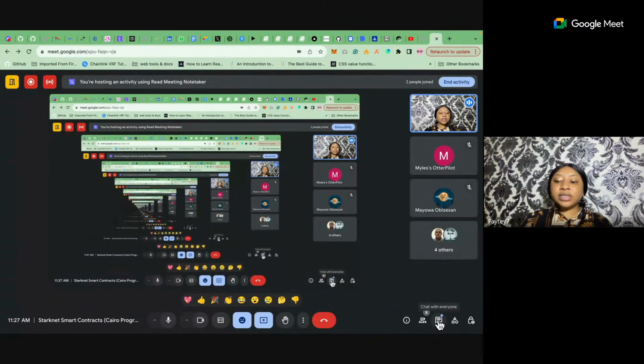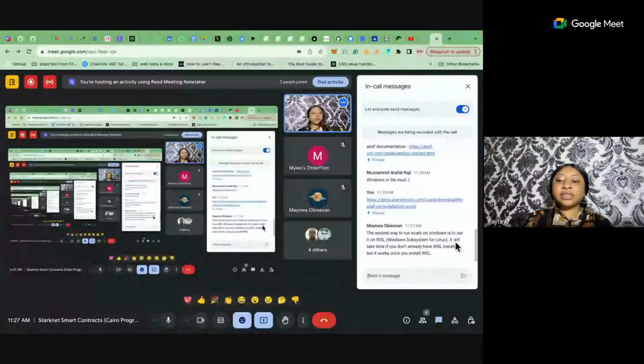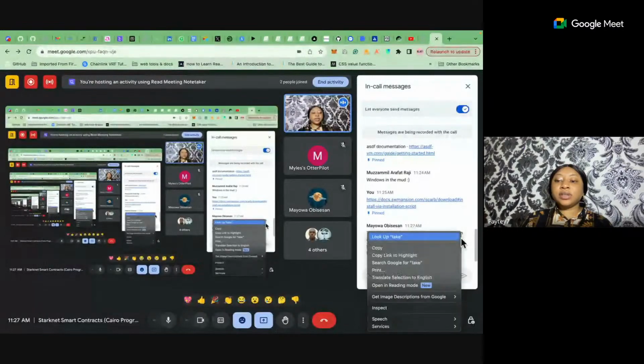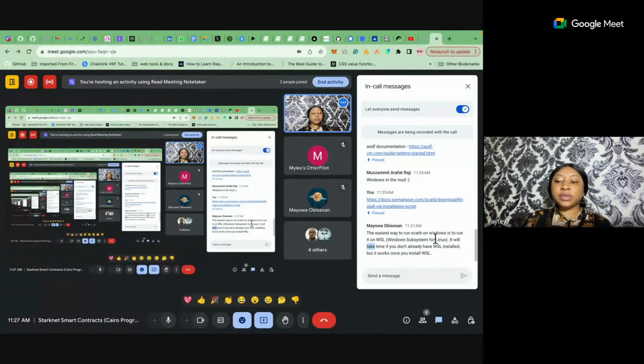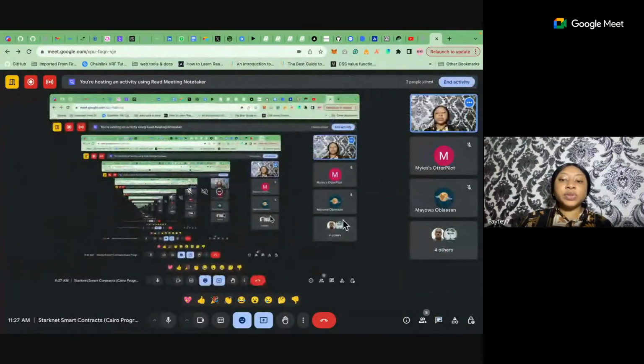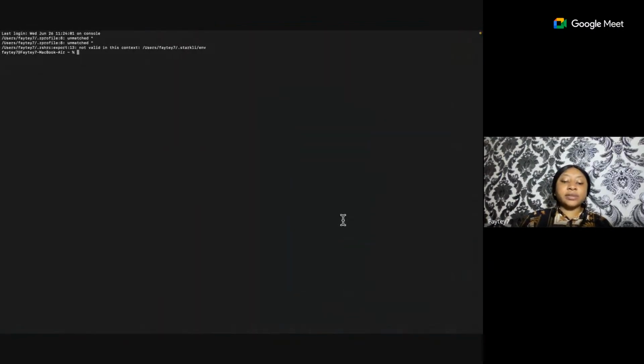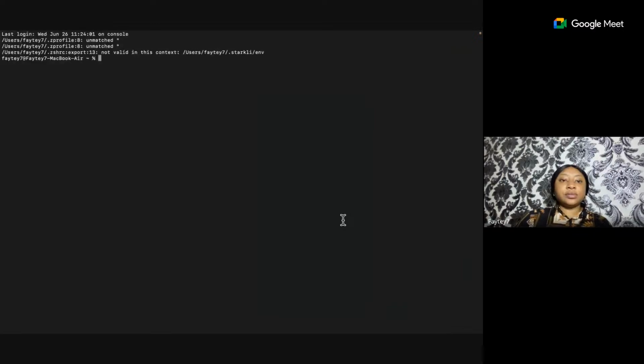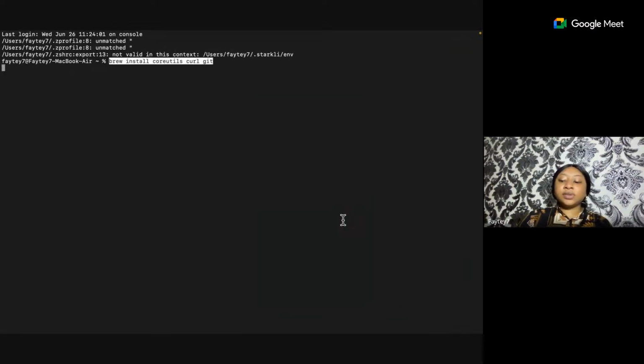Okay, so you can check the chat. It says the easiest way to run ASDF on Windows is to run it on WSL. So it will take time if you don't already have WSL installed, but it works once you have WSL. Nice, thank you for that. So for those using Windows, you can try that method. Let me see if this will work.